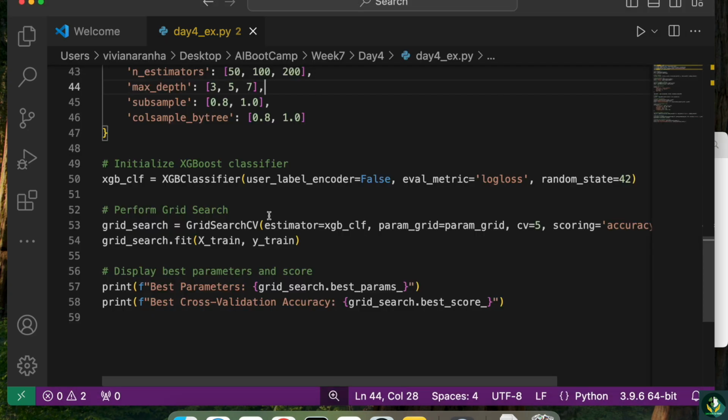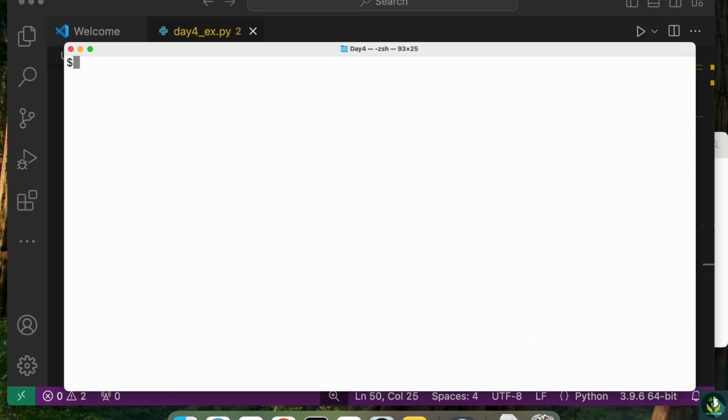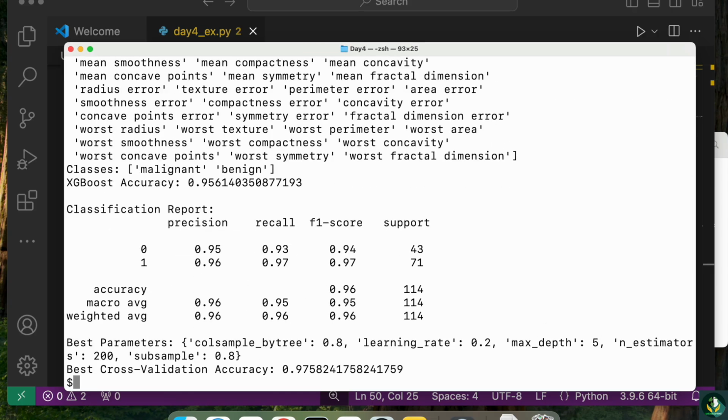So here you go, use_label_encoder has been removed, so I can just remove that, clear it out. Let's run it again. So there you go, with XGBoost the accuracy is 0.95. The best cross validation score based on the parameters that we've given is 0.97, much better than the actual accuracy, so that's good. And it picked the best parameters as 0.8 for colsample, learning rate 0.2, max depth 5, n_estimators 200, subsample 0.8. Perfect. So I have that.